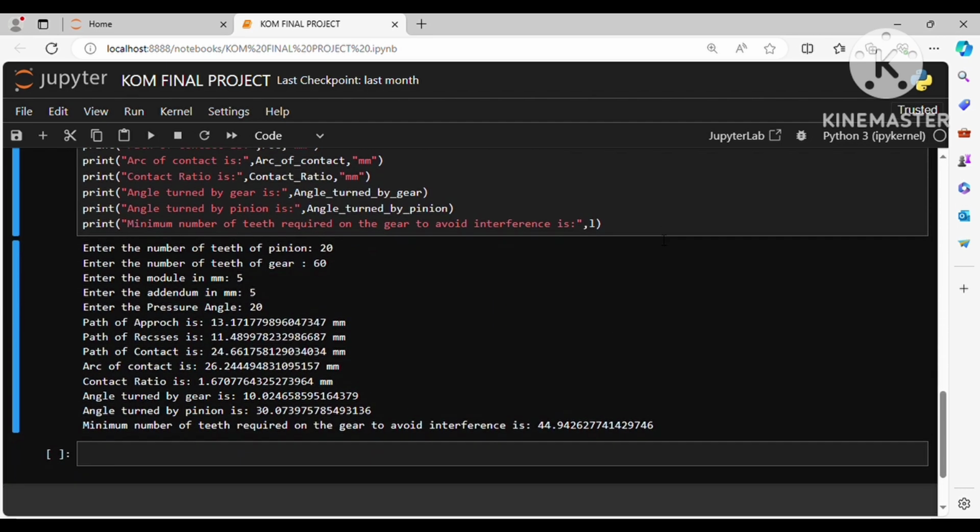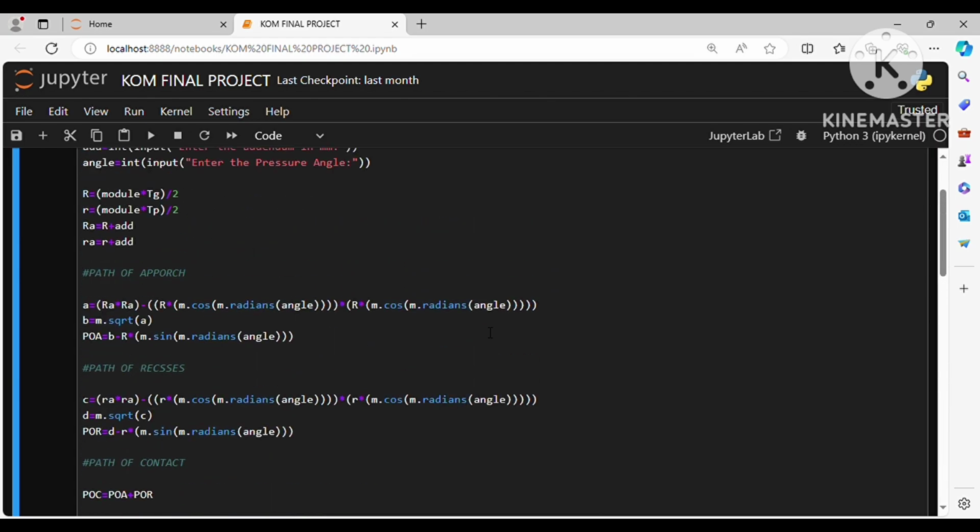So here is the output. It also shows path of approach, path of recess, path of contact, arc of contact and contact ratio. The angle turned by gear is 10.02 degrees. The angle turned by pinion is 30.07 degrees, and the minimum number of teeth required on the gear to avoid interference is 44. This Python program also helps to find path of approach, path of recess, arc of contact and contact ratio very quickly.